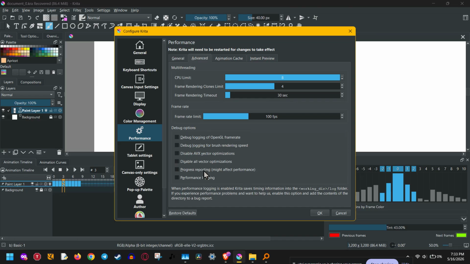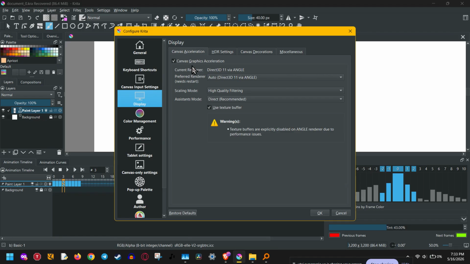Now let's move on to changing the graphics renderer. Go back to Settings, then Configure Krita again, and this time open the Display section. Find the Canvas Graphics Acceleration Renderer drop-down. If you're on Windows, change it from OpenGL to Direct 3D 11. In some cases, you may also see Angle as an option, and that can also be a better choice depending on your system. This setting affects how Krita uses your graphics hardware, so switching to a more stable or efficient renderer can improve speed and reduce visual issues.